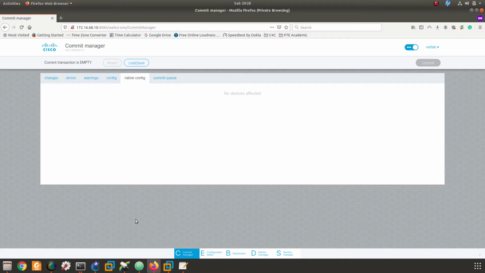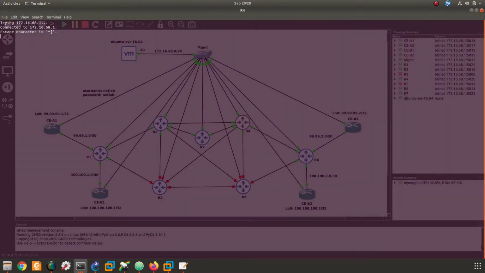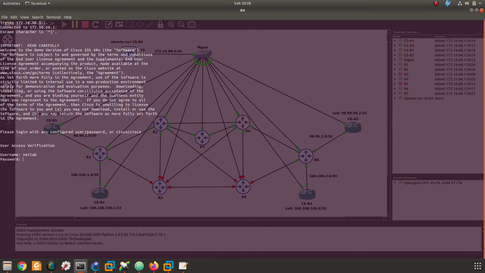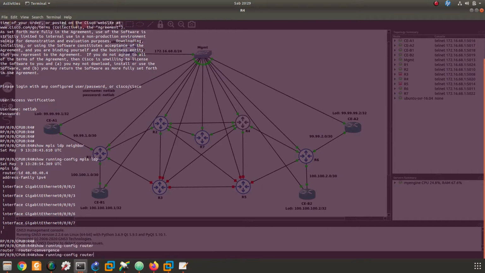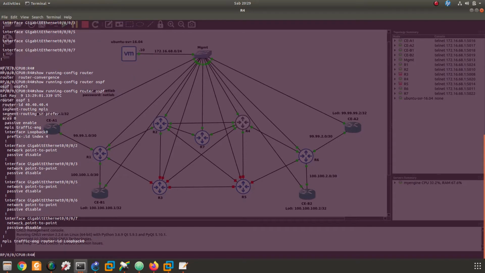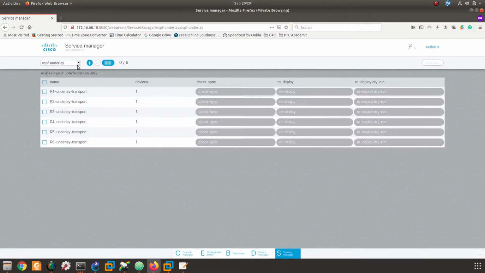Let's go back. Okay, it's done, I think, in R4. Let's check on R4 if the configuration is already pushed to the device properly. So MPLS LDP enabled. Oh no, the MPLS LDP on R6 is still not enabled. But let's check the configuration. It's already configured, and at the same time we also enabled segment routing here. MPLS and segment routing are enabled on R4, and now let's configure R6 to become MPLS LDP only.